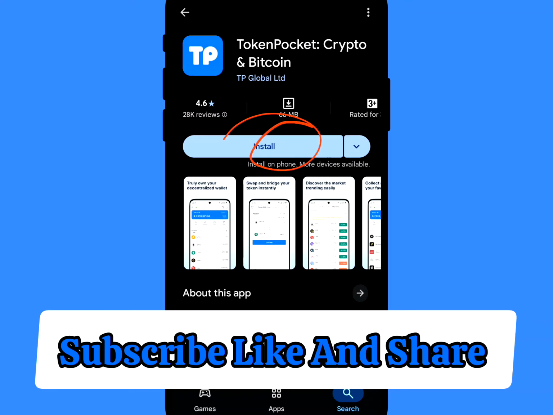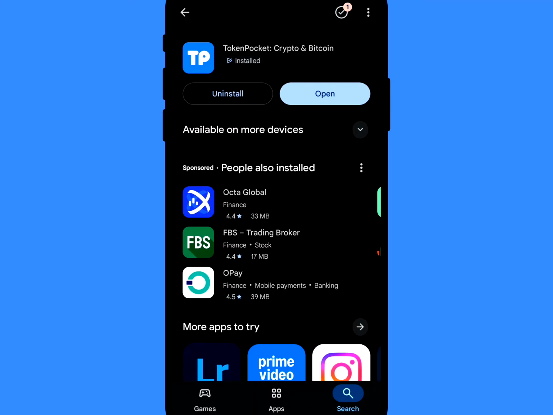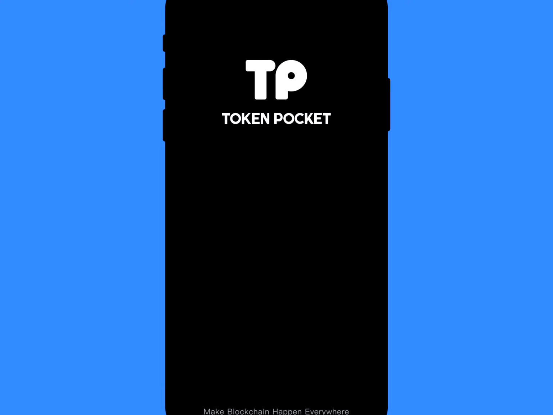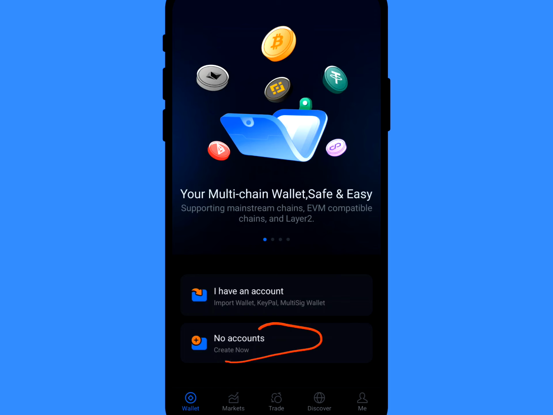So let me just click on install right now to install the app. Right now I'm done with the install. Let me click on open. I will open TokenPocket and show you step-by-step how you can open a new fresh account. Make sure you come to this particular area and click on new account.